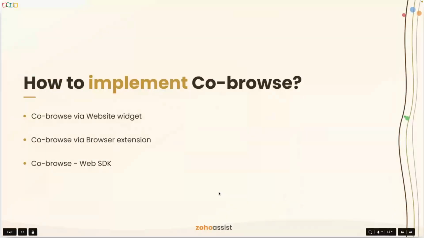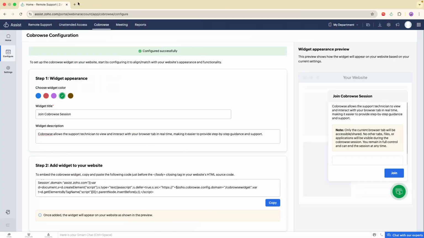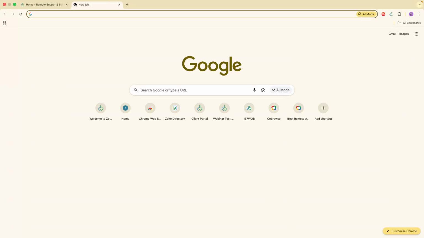Moving to the next slide, we have the browser extension. You can have your customer visit the Chrome web store to add the extension. Once the extension is added, they can choose which screen or browser tab they want to share with you during the remote support session. Now let's see how you can get the extension. To get the extension, you can just directly visit the Chrome web store.